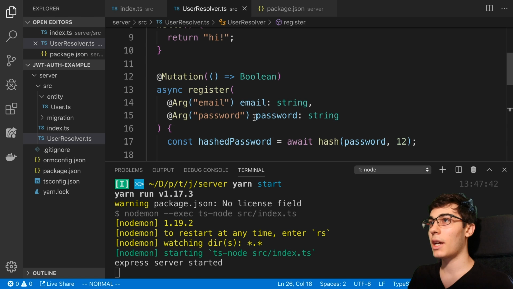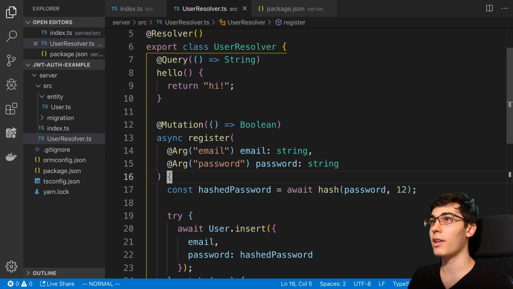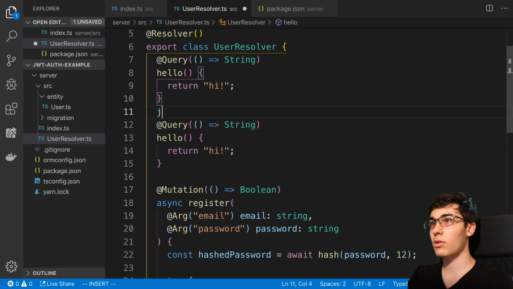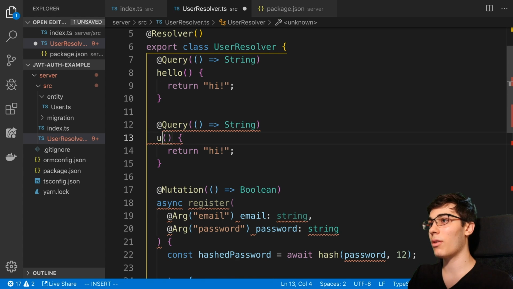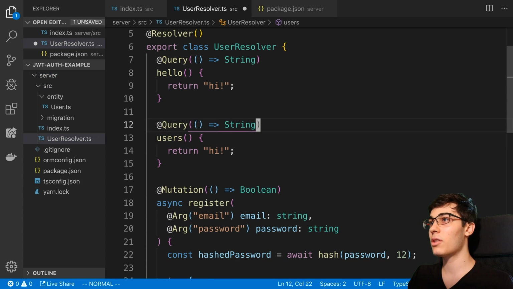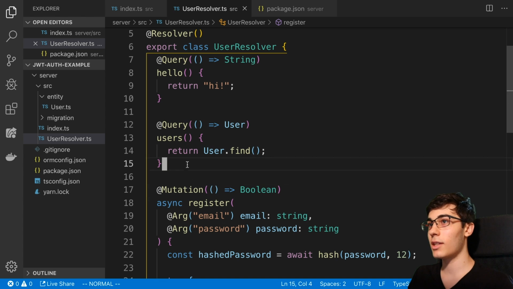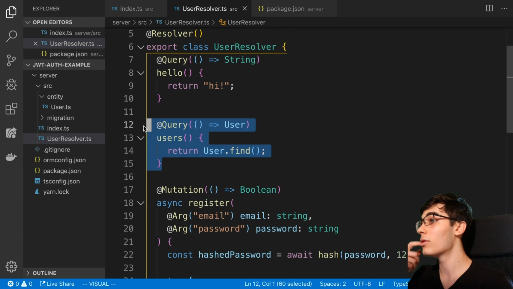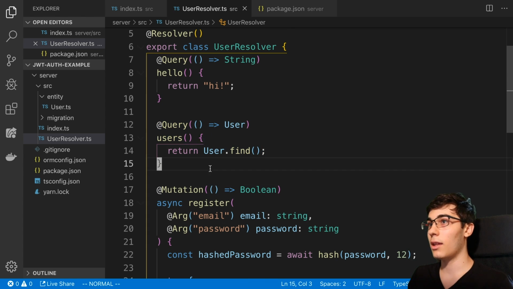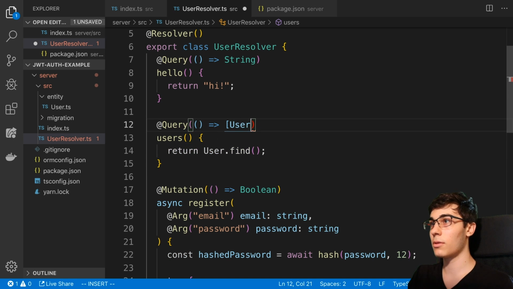Now to make sure we can actually see this guy in the database, I thought real quick we might as well just make a query for this. So let's make a query, and we can call this users, and then we can just return all the users in our database. And then we're going to say user.find. Right, so this is a query that finds all of our users in our database and then returns them. So here I want to return an array of users, so I'm going to do this.